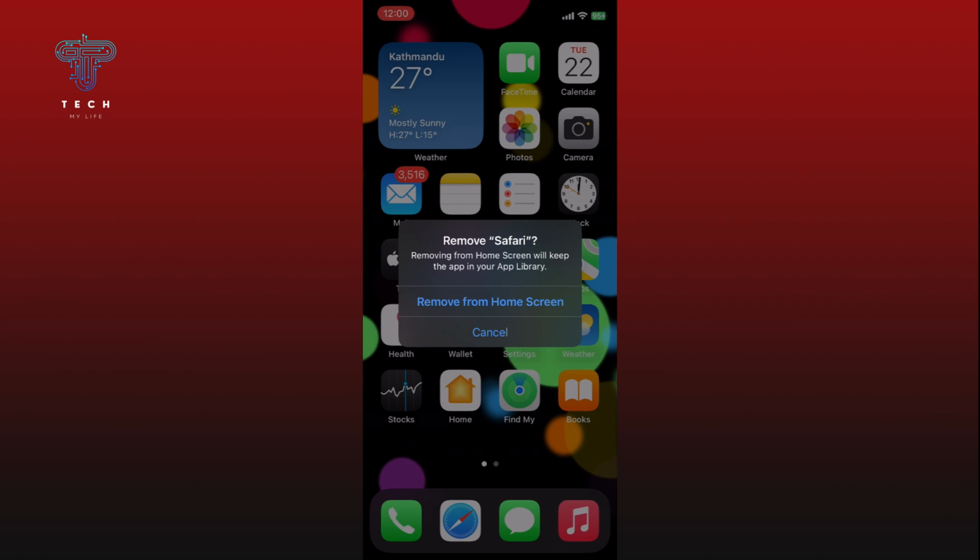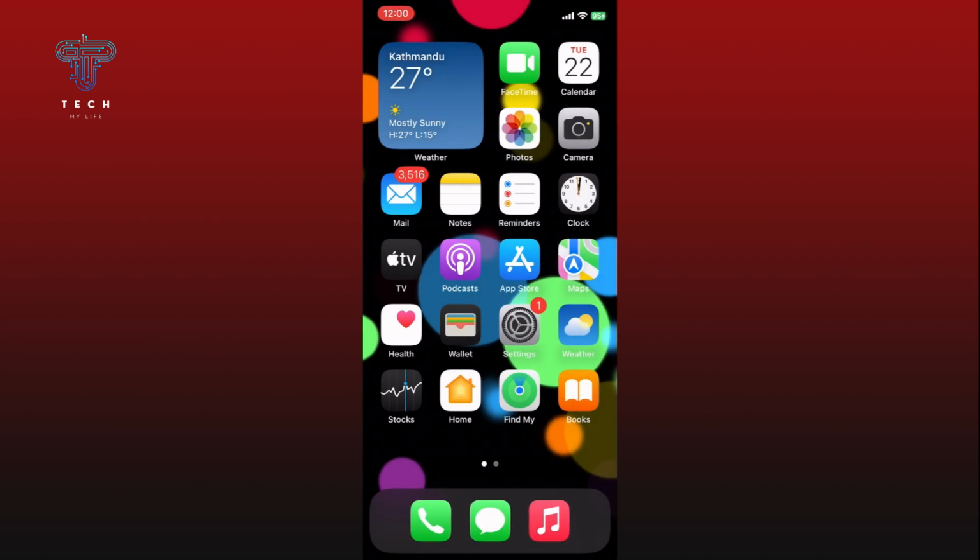Finally, you will be asked to confirm your choice. Tap on the Remove from Home Screen option. This action will remove the Safari app from your home screen. And this is how you can remove Safari app on iPhone.